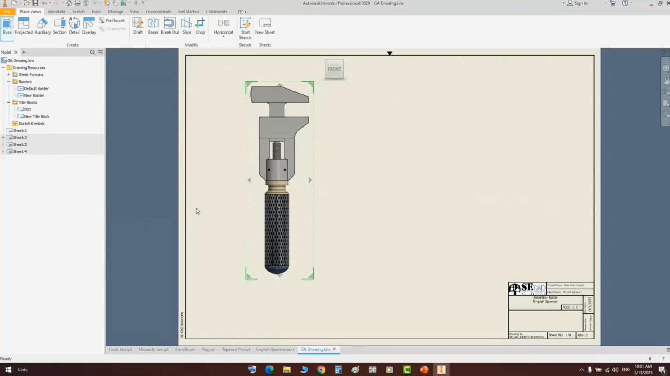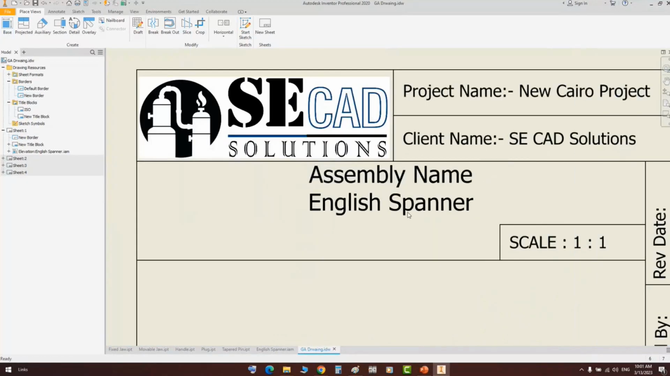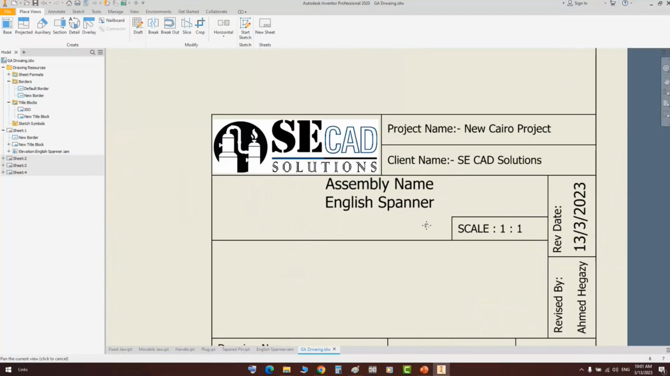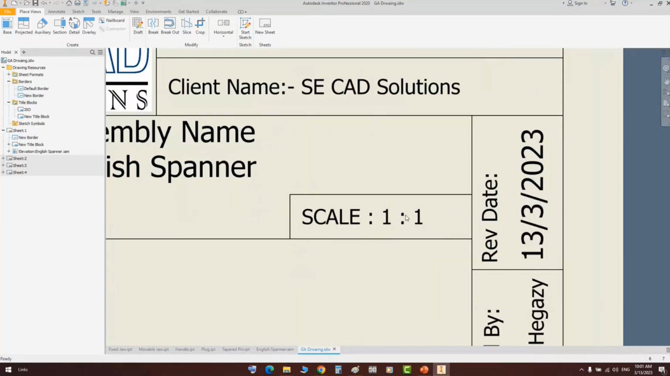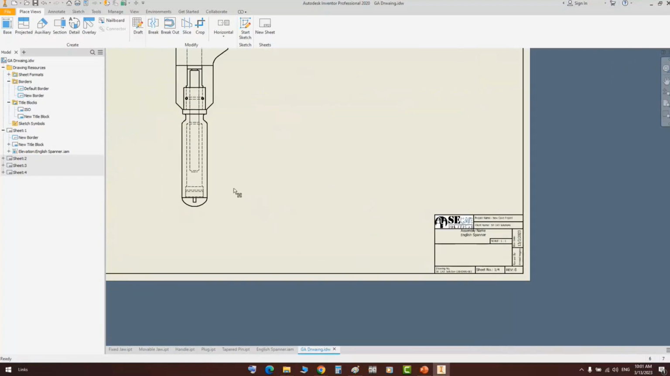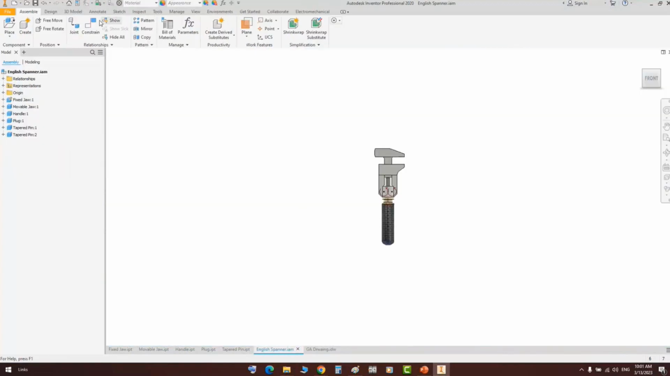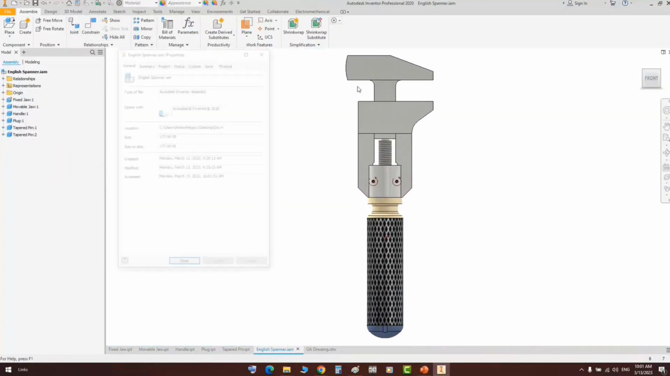That, and click on OK. Automatically, you will get the value of the description, which is English spanner, and the scale of the drawing will appear as 1:1. Try to change the description of the English spanner.